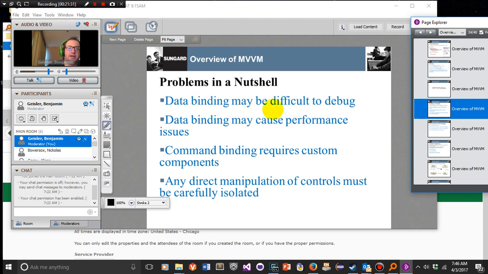So, data bindings can be difficult to debug. That's a big problem. If a data binding isn't working, if you're not sure where it's binding to, it can be troublesome. Another big thing is performance issues. I've seen this. I'm on a primarily WPF application now myself, and I've seen this tenfold.